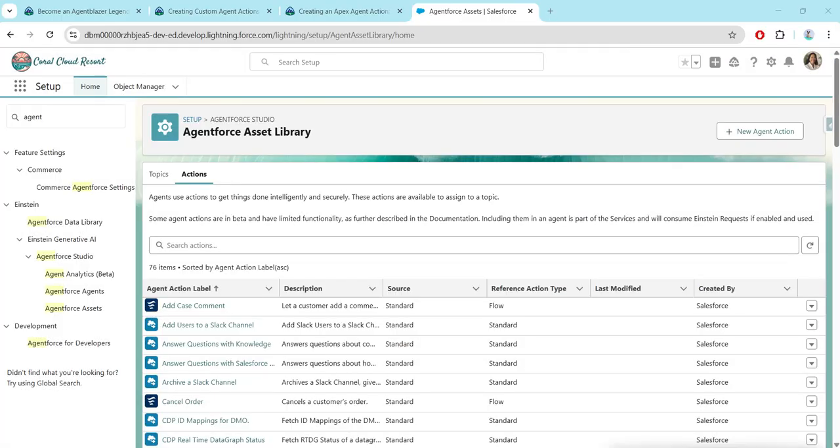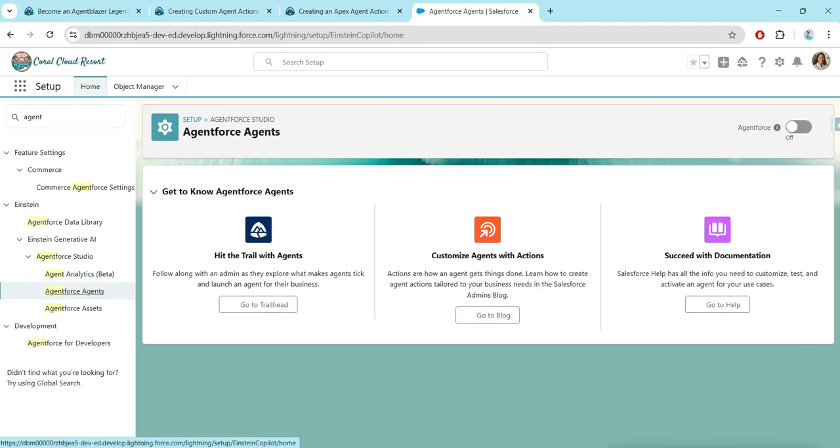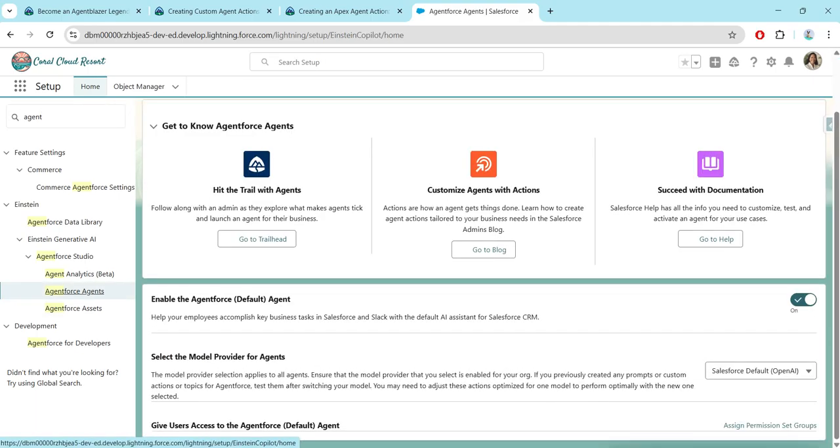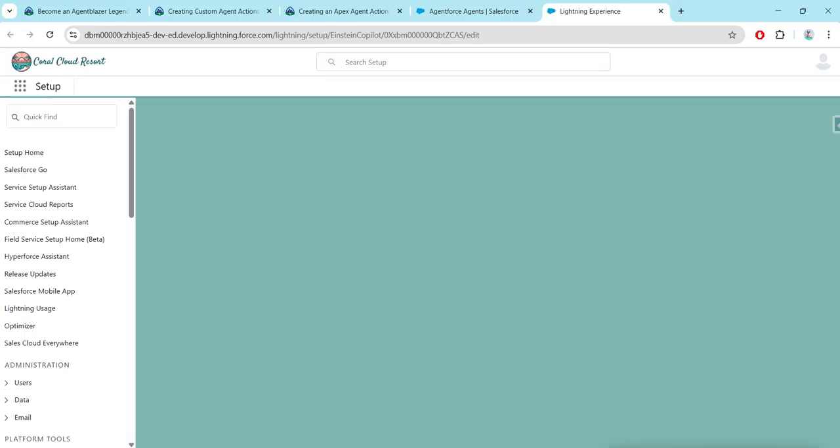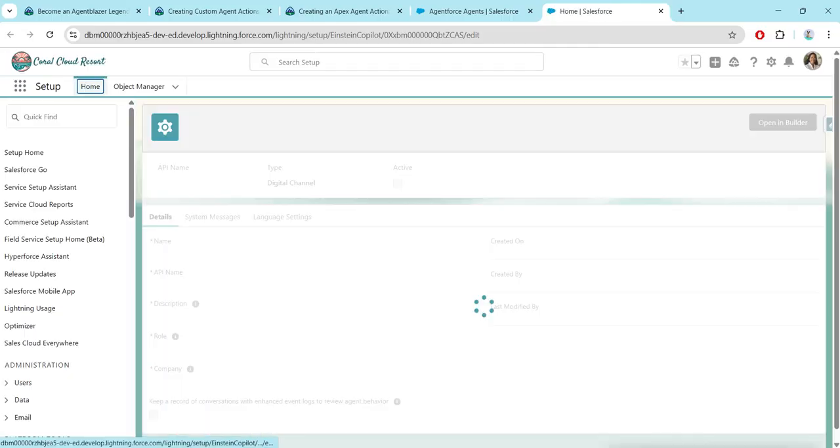And now in quick find again search for Agentforce, so you will get Agentforce Agent. Just click on it, and if you scroll down you will get Coral Cloud Agent, and then Coral Cloud Experience Agent and Einstein Copilot. So here we are going to choose Einstein Copilot. Click on open in builder.